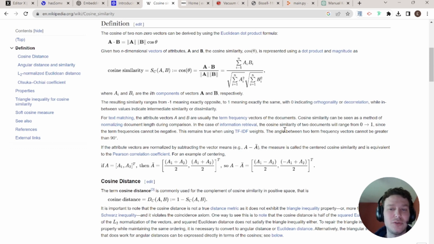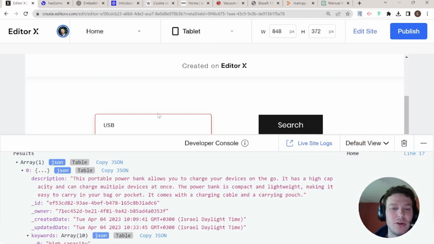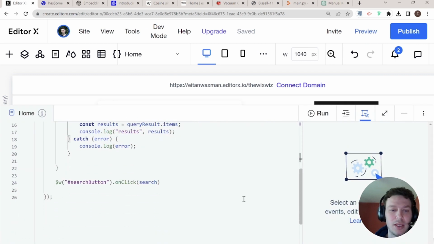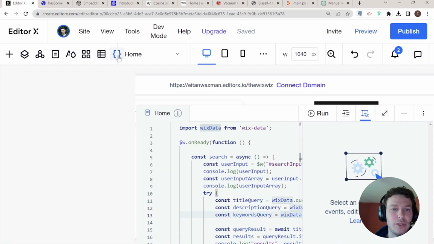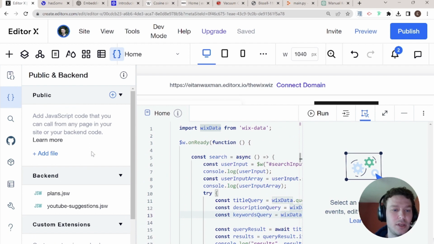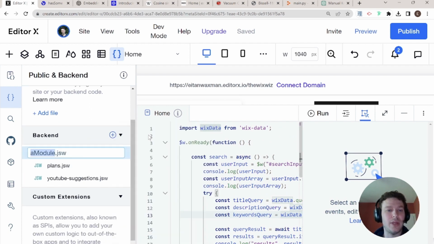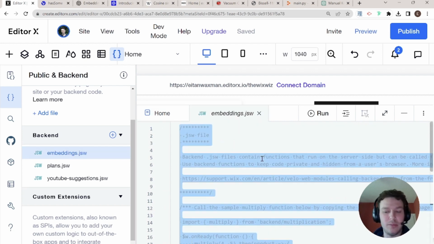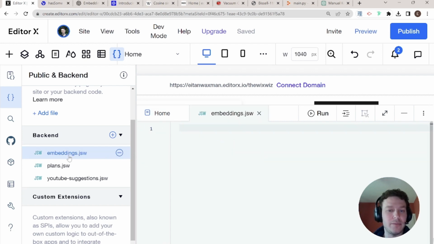So let's do a demonstration of this and talk a little bit about how we're going to get those embeddings and just make everything more clear by example. So I'm going to go back to our site, go into our backend files, and create a new one for embeddings. And here we're going to be using an OpenAI endpoint.